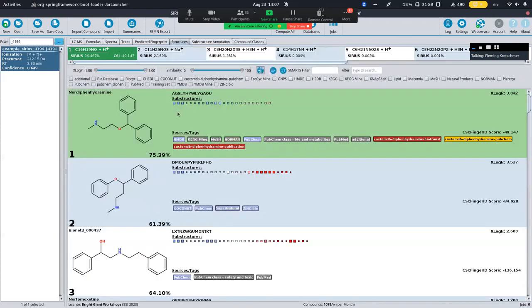So maybe, especially if it was a little bit too much, what most people want to do, or what maybe is the most common view that you use in Sirius, is probably the structures tab, because mostly you want to know which particular structure the compound belongs to. And here you can see that we also have a match, and this match is diphenhydramine. You can see we have found it in our PubChem custom database, but it was also mentioned in the publication.